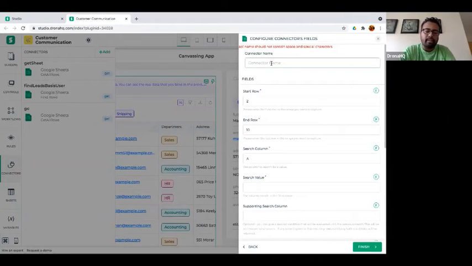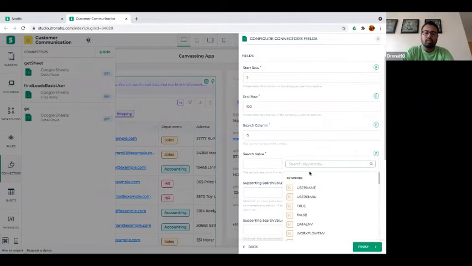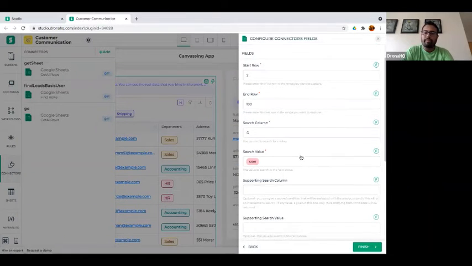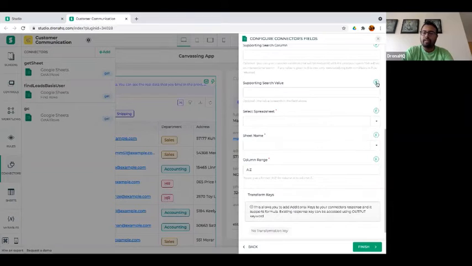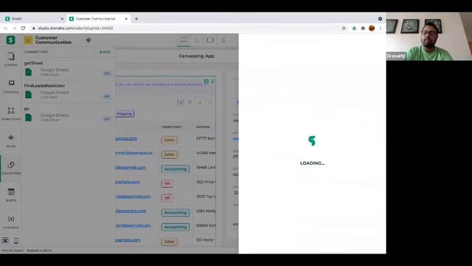So let's go back and say GC find rows. Okay, let's just keep it simple. 100 rows. Search column is G. Okay, and then my search value is user. So here we go. Now I'm going to keep everything else blank. Come back to select a spreadsheet, and my spreadsheet is Canvas app. Sheet name is sheet one, and A to G is what I want. And now let's do it.